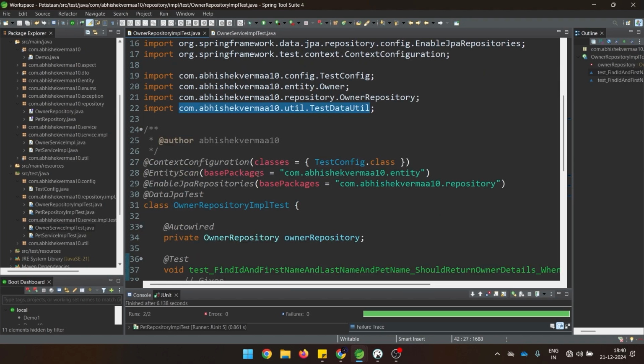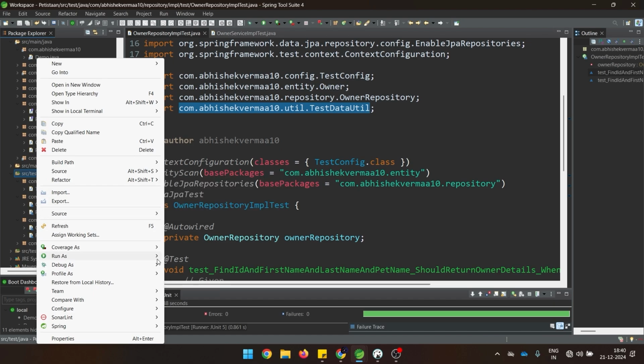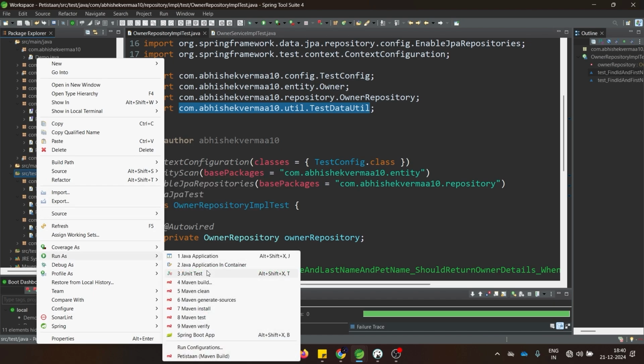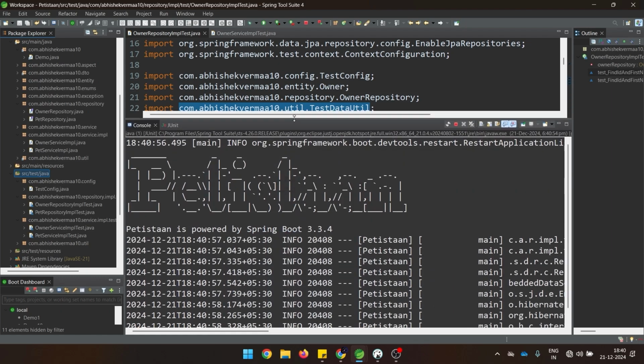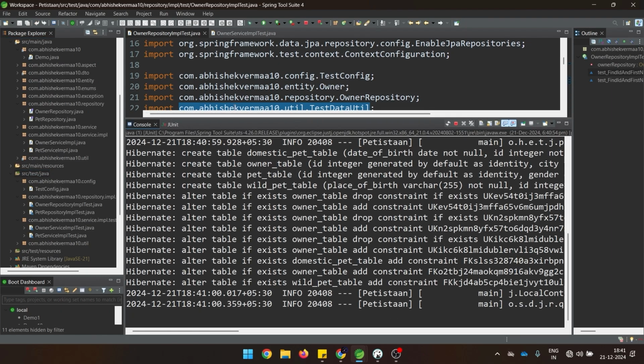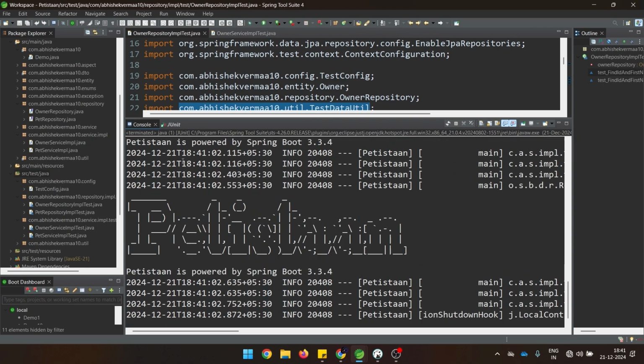Same thing we have done for the owner repository IMPL. Now I'll directly click on src test java and run everything. So all the test cases will run together for the owner as well as the pet, and this time I guess we will get an even better output here. So yeah, let's see. Okay, this is working.